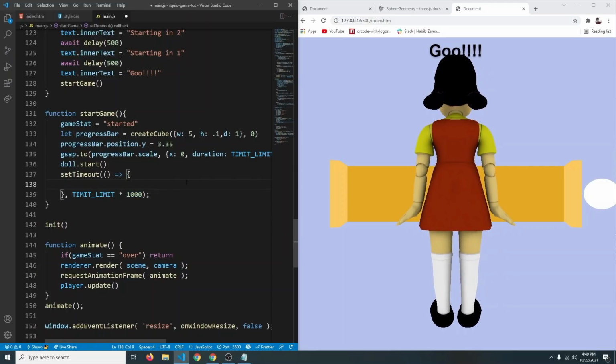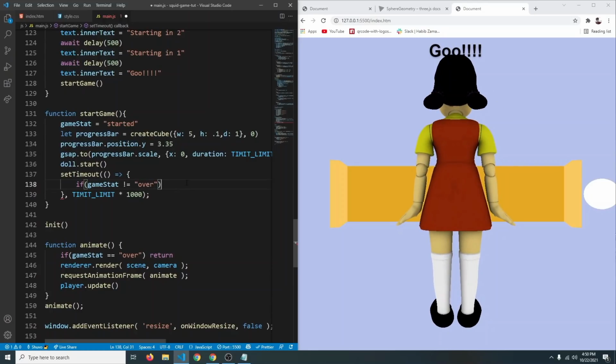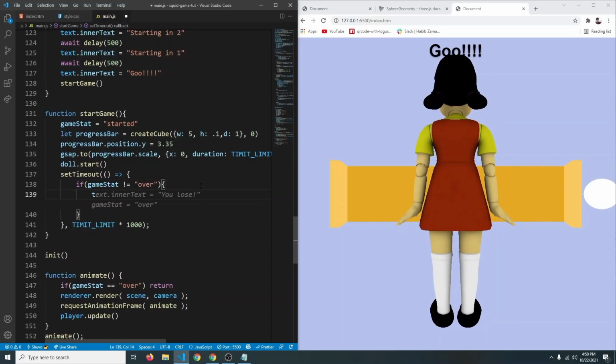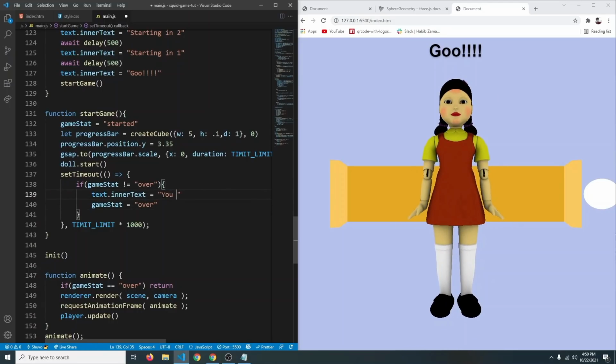So after that we're going to say if the game state is not equal to over, that means the player has run out of time but couldn't clear this track. So we are going to say text.innerText equals, let's say, you ran out of time.